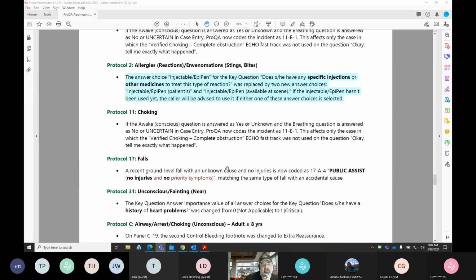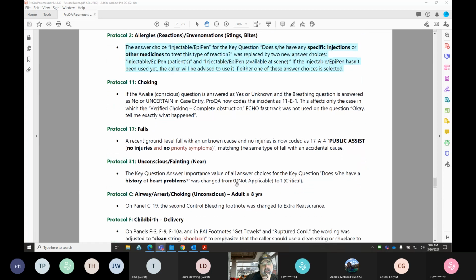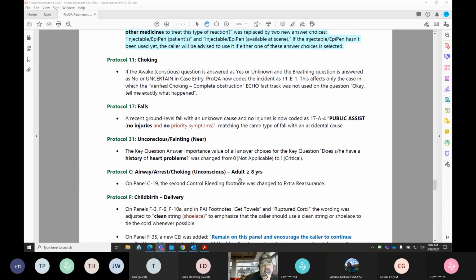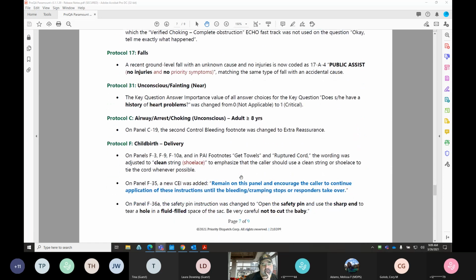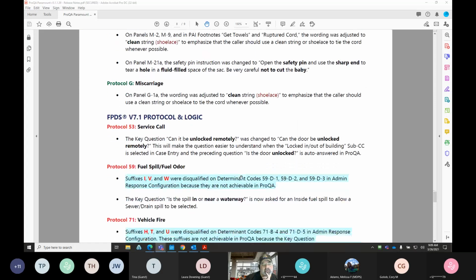A recent ground level fall with unknown cause and no injuries code is now a 17 Alpha 4, public assist with no injuries and no priority symptoms. And again, some other minor changes, wording and stuff like that. Now there's fire.